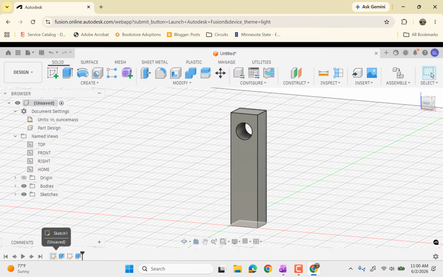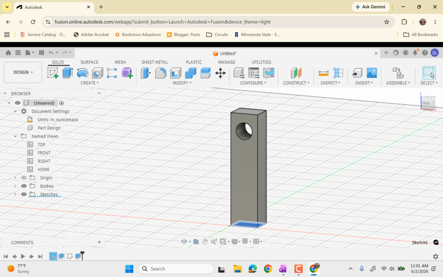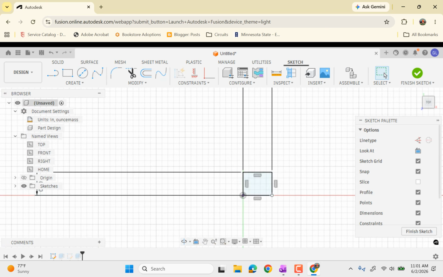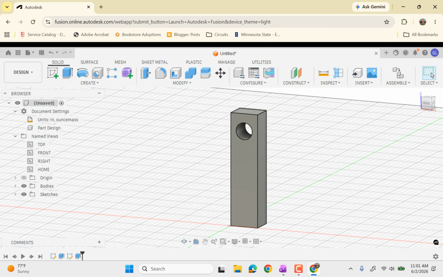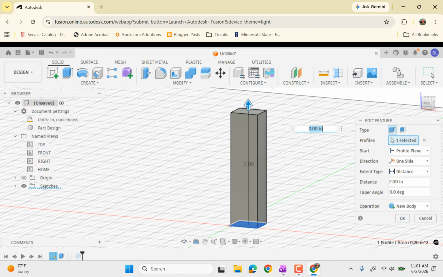And this one is the extrude of our circular hole. You can right click on any of those and go to edit, and it'll get you back into that thing so you can make changes. So if I right click on the original sketch we did and go to edit, it brings me back into that sketch, and I could change those dimensions or anything I want to do. And the same thing with the extrudes. If I click on edit feature, it'll open up the extrude and I can change the properties of that extrusion that I did.